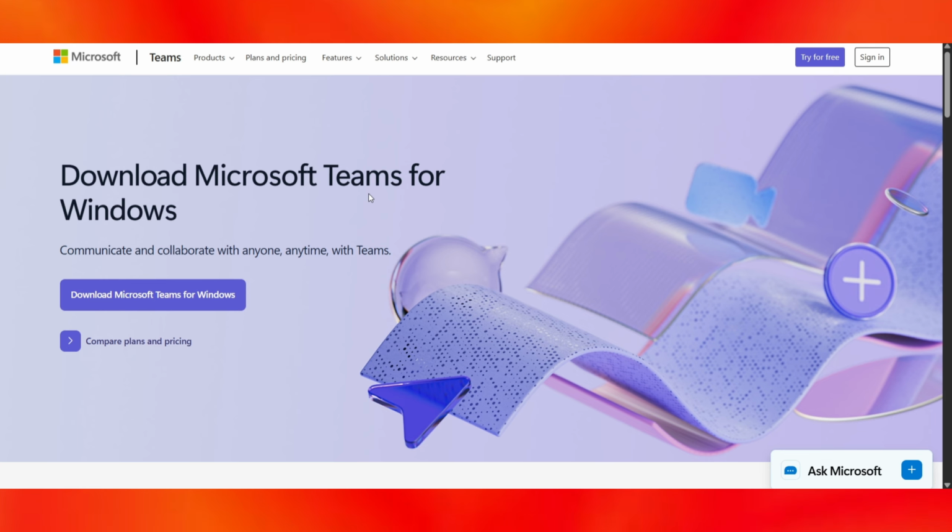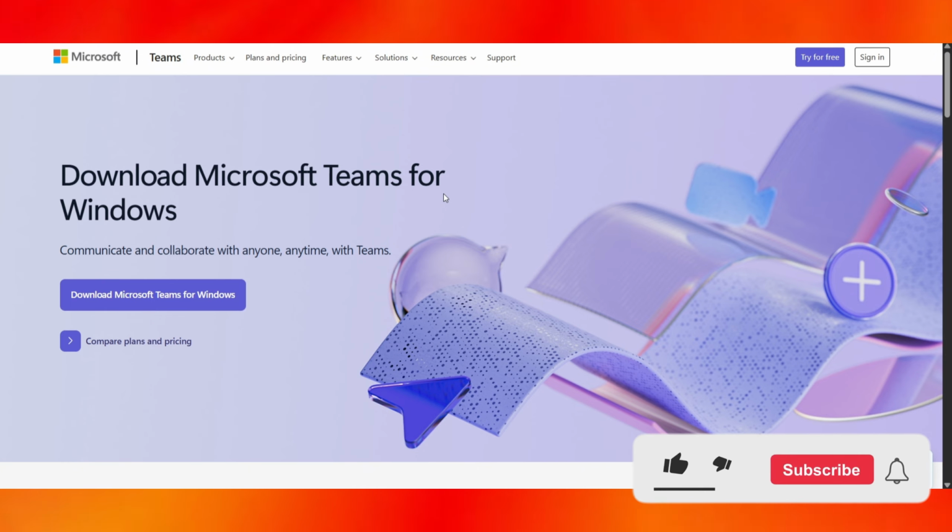Then finally, you can go to their official website where you can reinstall the latest Teams version or install it from the Microsoft Store. But those are a few options you can try if you are having this error.